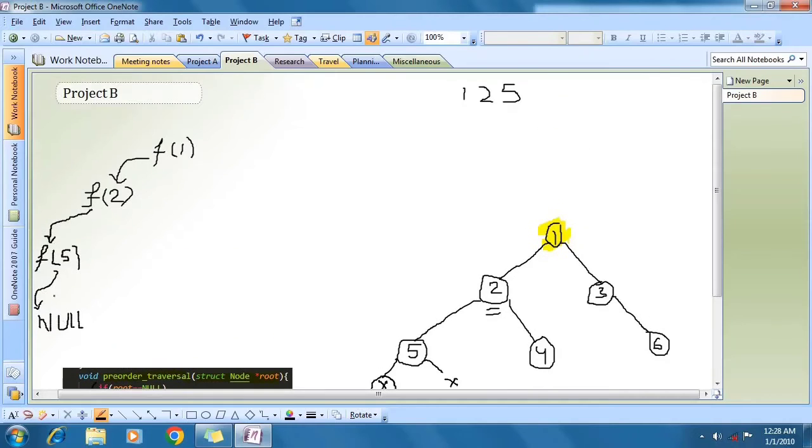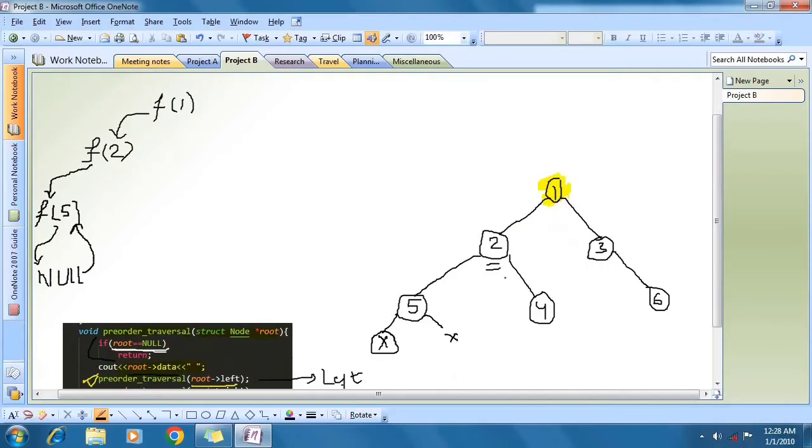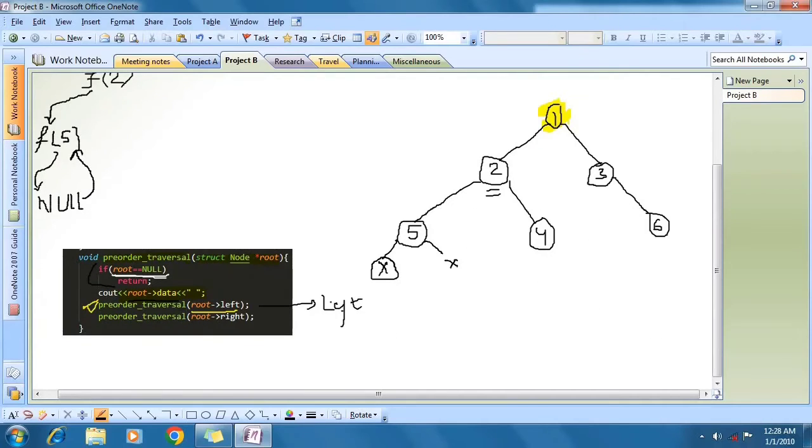So when the control goes here, I will simply return back to this 5. When I return back to this 5, for this particular 5 the left call is completed. Now here the right call will happen. So when the right call happens, the recursion will move to the right of the 5.